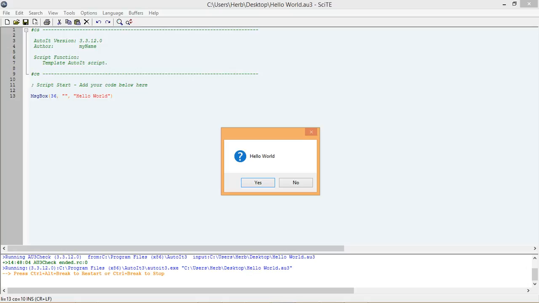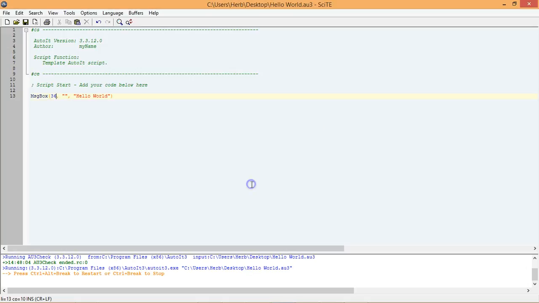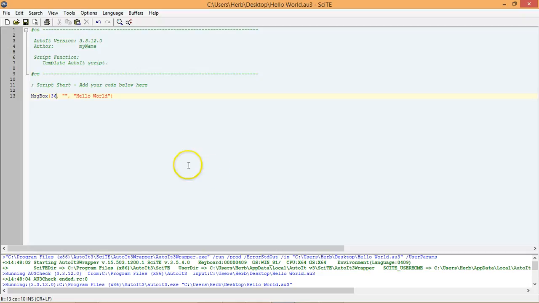However, before we move on to the next tutorial, let's update our message box so it makes sense. Right now, we are displaying a question message box, but we're not really asking a question. Let's start by changing the title parameter to Run Notepad. We will do that by typing Run Notepad between the two empty double quotation marks of the title parameter. Next, we want to change the text parameter from Hello World to Would you like to run Notepad?